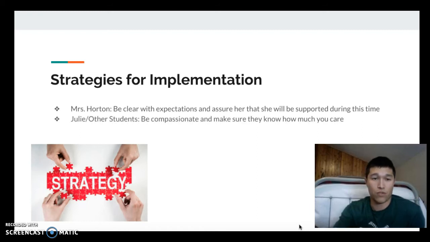With Julie and the other students, I need to be compassionate and make sure they know how much I care. We're talking about kids here. These are first grade students. It can be pretty difficult for a first grade student to go to a principal or to their parents and let them know what's going on at school. So I just want them to know how much I care about them and how serious I'm taking this action.